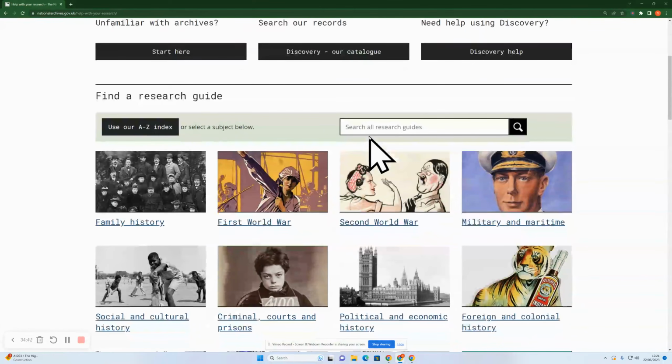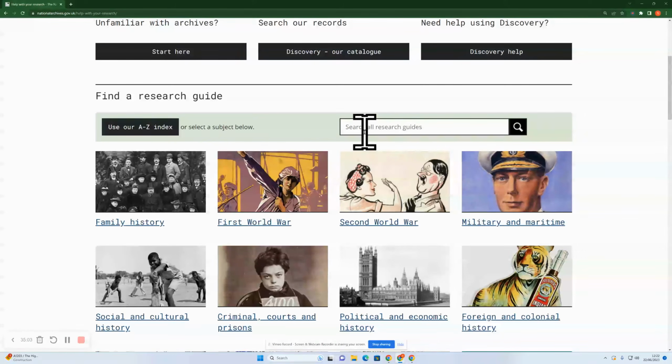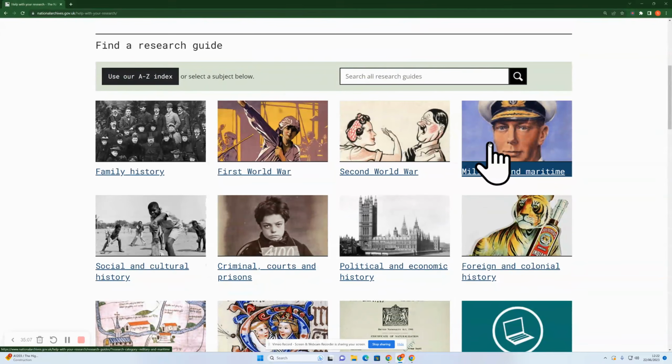So in this example, I'm going to try and find a research guide about Royal Navy logbooks. And I could go to the A to Z index and click on L for logbooks or N for Navy, and then look through the list of research guides to find one about logbooks. Or I could use this search box and type in logbook and see what guides came up that mention logbooks. Or we could go to the military and maritime category, and that's the route that I'm going to take.